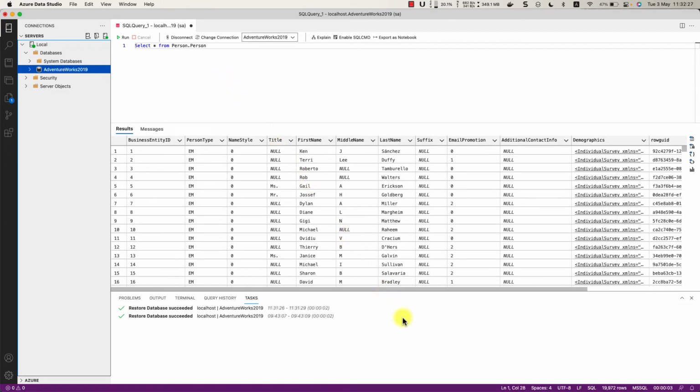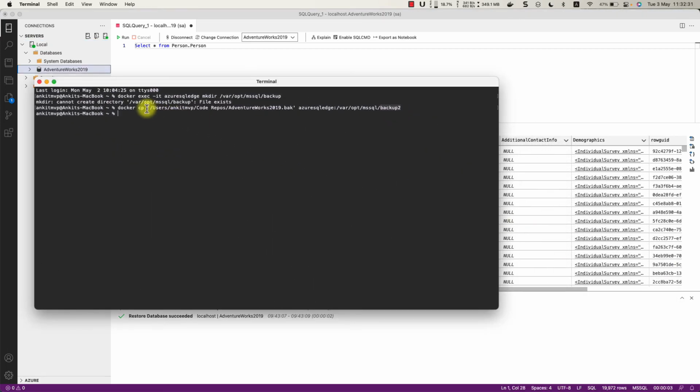Just one more note: when you go to the terminal, notice that in the docker cp command, I used single quotes around my source path. Why did I do that? The reason is that the code repos folder has a space in its name, so it will not recognize the folder path. So whenever you have a path with a space between the folder names, use single quotes. That will solve the problem.